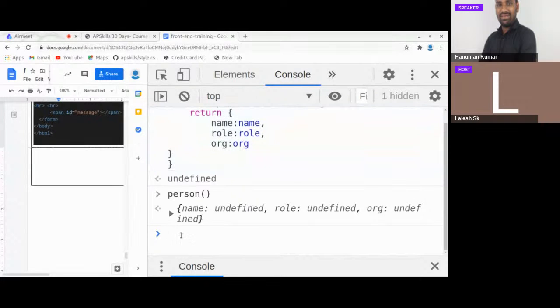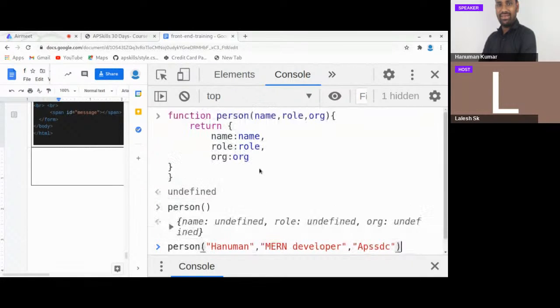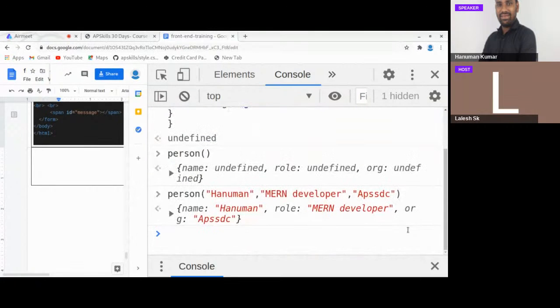But how are we going to pass the values to it? So we have to use person, and now we have to pass the values. For example, I'm going to use Hanuman, role, that is developer, and finally organization, that is APSSDC. That's it. Here, if you observe, we are returning an object and we are passing the values, the parameters, like this. If you execute this, what will happen? We are able to get all the object values here.